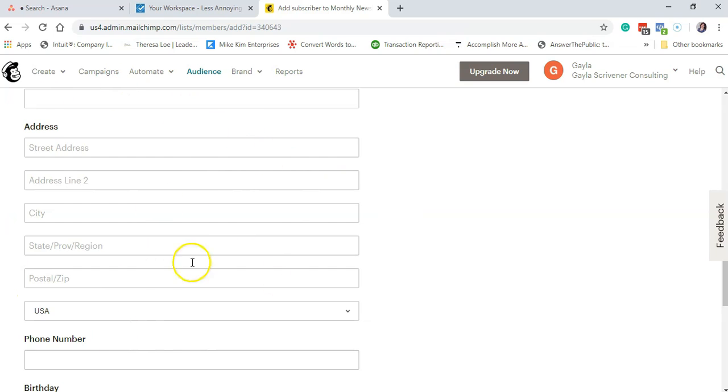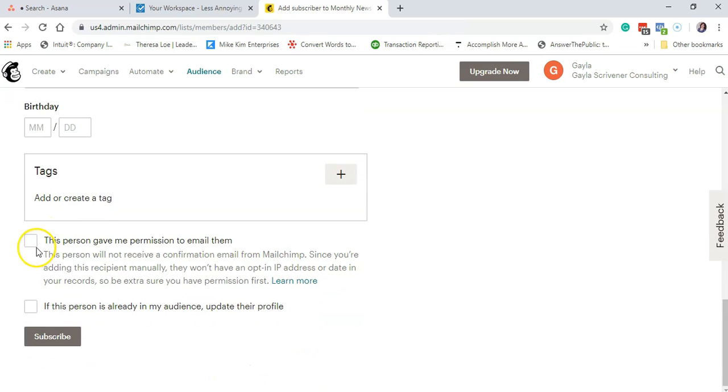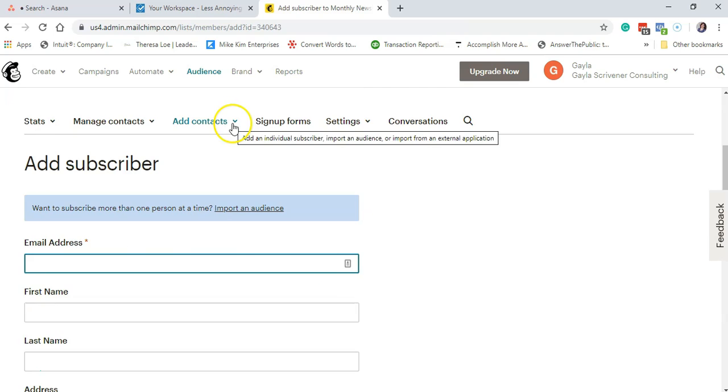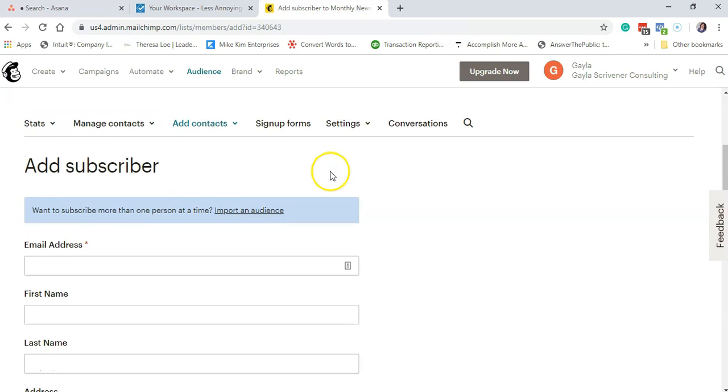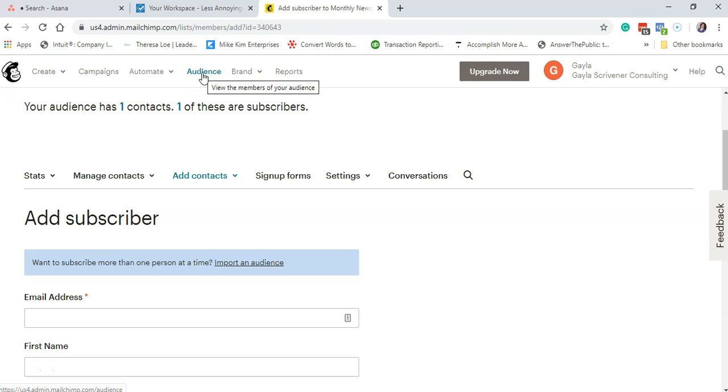I usually skip all of this information, but if it's pertinent for your business, then go ahead. Then I check that this person gave me permission, and if this person is already in my audience, I want to update their profile, and I hit subscribe and they're added. But I encourage you to let people know, if you're collecting the email addresses, that you want them on a list and that they can always unsubscribe. Well, that's just a little bit of a tour of the audience or your email list.